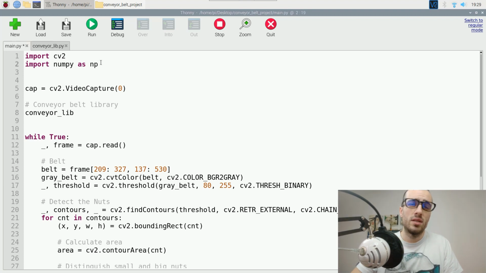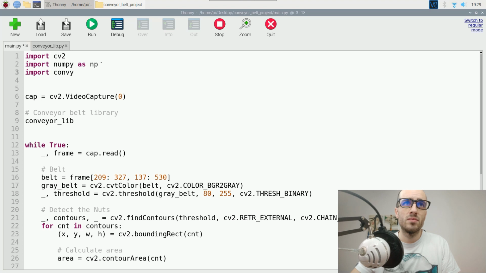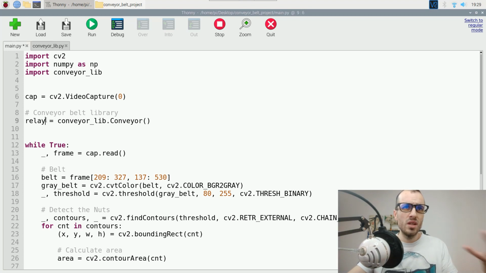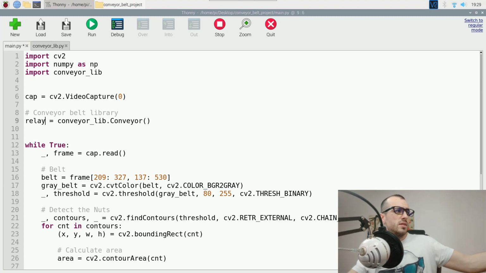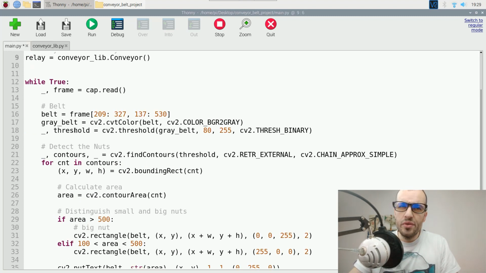And we need to import this one. Import conveyor lib, and conveyor lib dot conveyor. We create an object relay, I guess it's written this way, relay, and we want to turn on and turn off the relay. When we turn on the relay, of course, the conveyor will start running. When we turn it off, it will stop. And it is really simple.